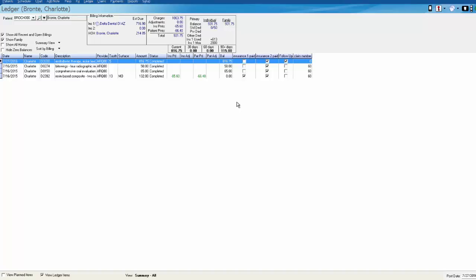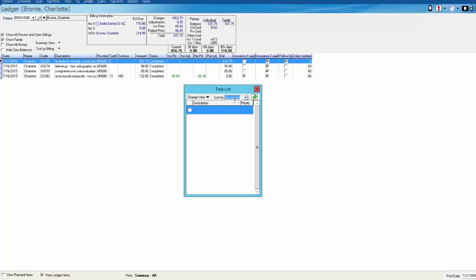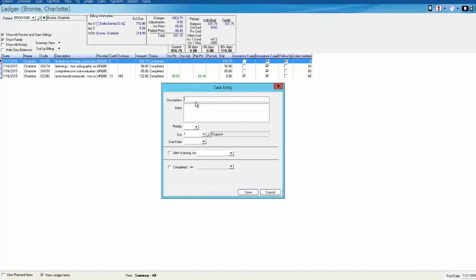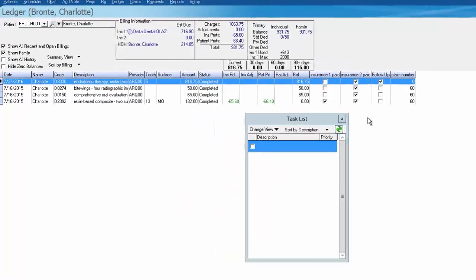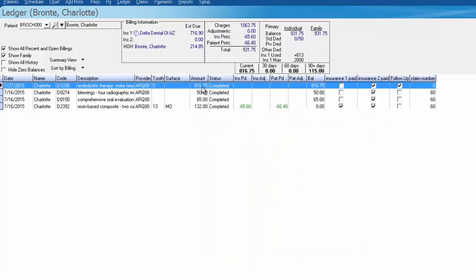Keep in mind you can use your task list under F12 and create a new task by right-clicking to remind yourself to run that follow-up report periodically. Okay, so that's our follow-up option.